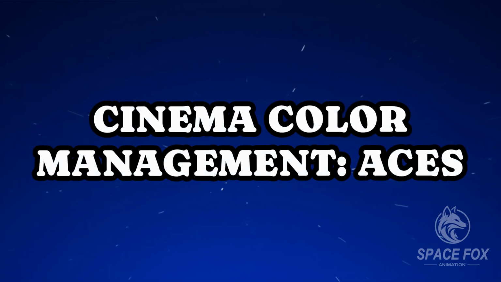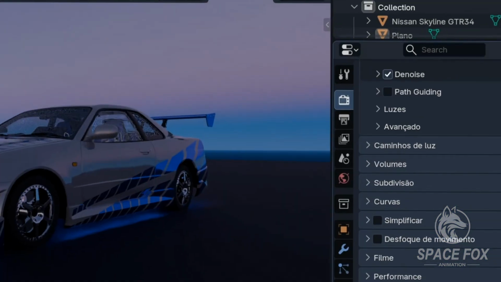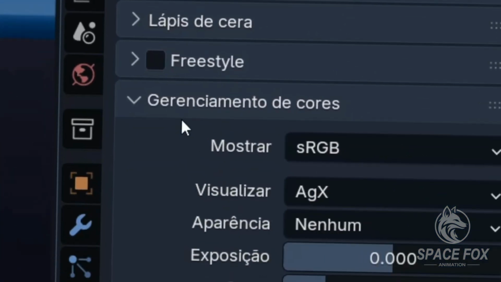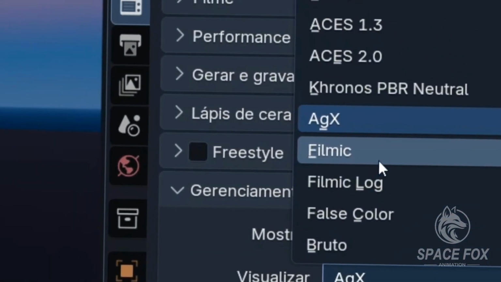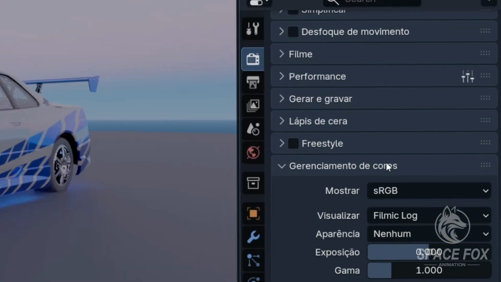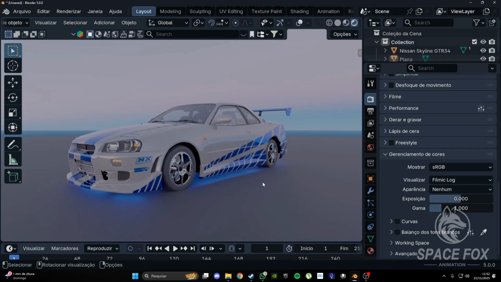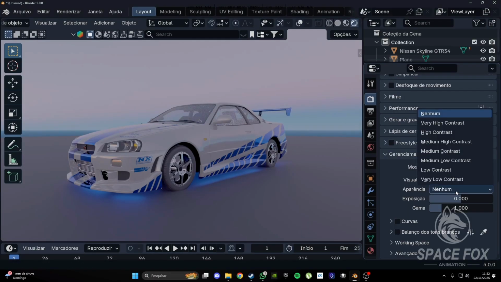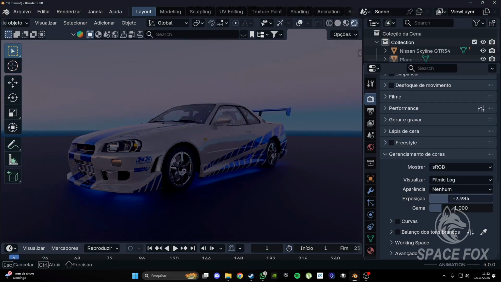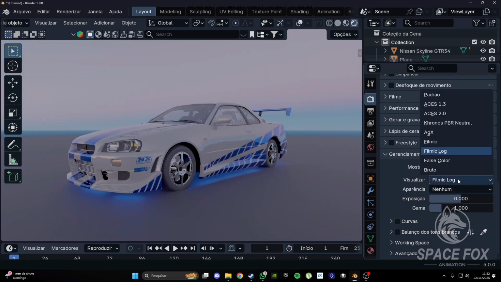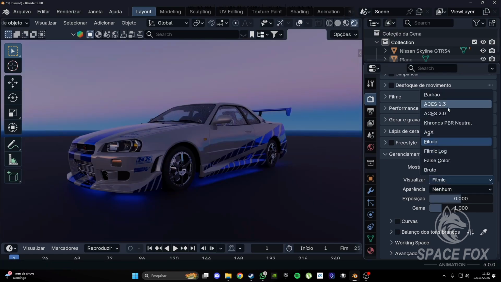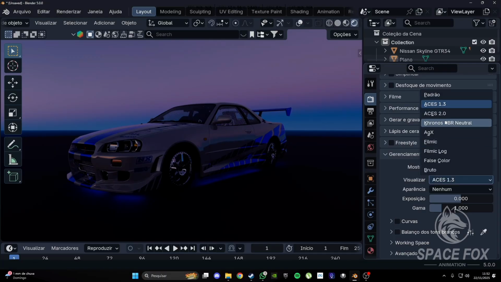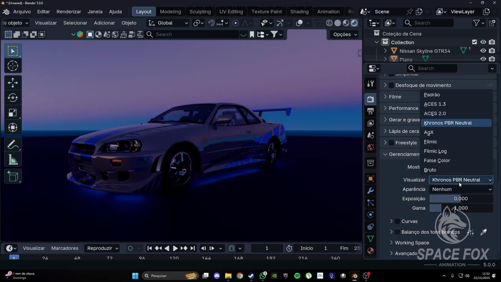Cinematic Color Management, ACES. This new feature is aimed at those who take final render quality very seriously, color management. In the new 5.0 version, Blender now has native support for ACES, the Academy Color Encoding System, which is the standard color system used across the film industry. This might sound very technical, but what it actually means is that you have access to richer colors, a wider gamut, and a much better dynamic range for your final renders.